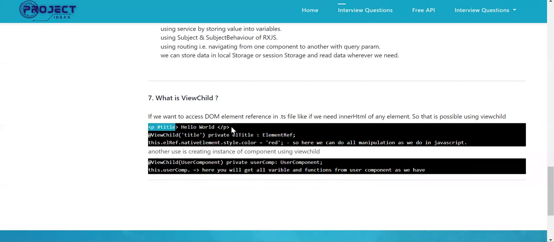Let's say you have a paragraph like this. You can create a hash property like this. Then in the .ts you can create a ViewChild, and this title means the ViewChild name you have to apply in the hash property. Then this is your title, and the data type is ElementRef, because we are getting the reference of this element. Then you can use this dot nativeElement. This is equivalent to document.getElementById. Then the style, color, all the CSS, if you have to read some value or assign some value, all the things we used to do in JavaScript, you can do with the ViewChild.